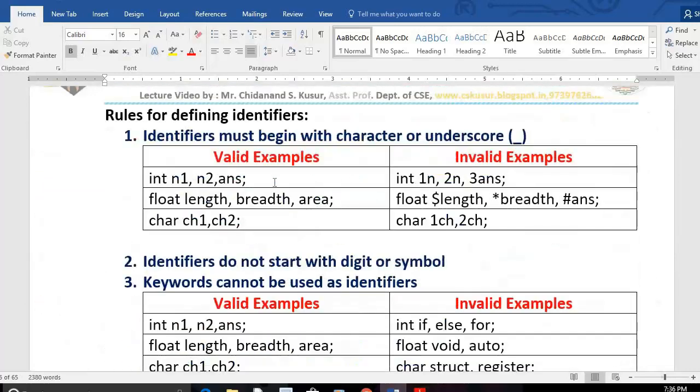For example, my name is Chidanand, starts with C. Your name is John, starts with J. Jasmine starts with J. Dennis Ritchie starts with D. Vijaypur starts with V. All names start with a character. Like that, while defining variables or identifiers, all names must begin with a character only. All identifiers must start with a character or underscore. Minus is separate and underscore is different. Underscore is also a character for the computer system.